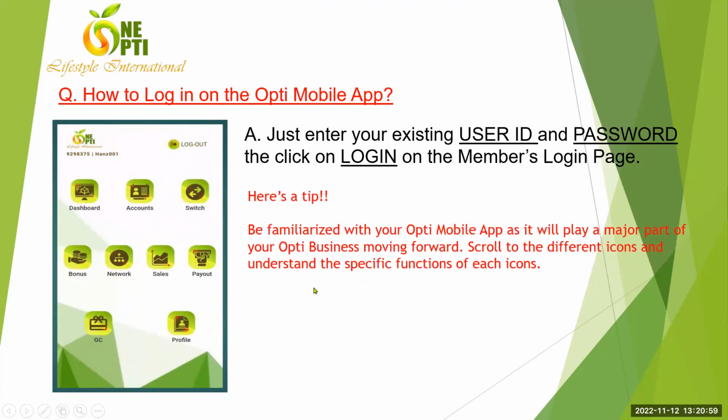Just a quick tip, be familiar with your Opti mobile app, as it will play a major part in your Opti business moving forward. So it's basically your secretary. You can scroll through the different icons and understand the specific functions of each icon, so you'll get familiar with our Opti mobile app.